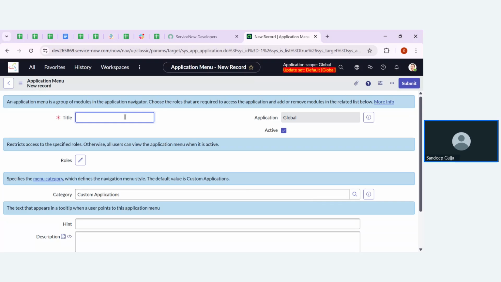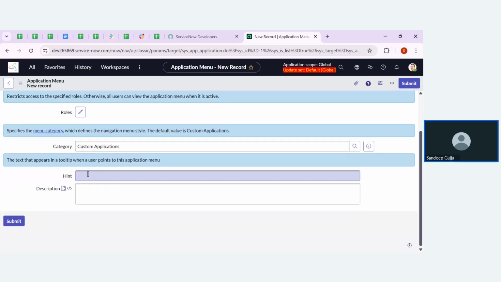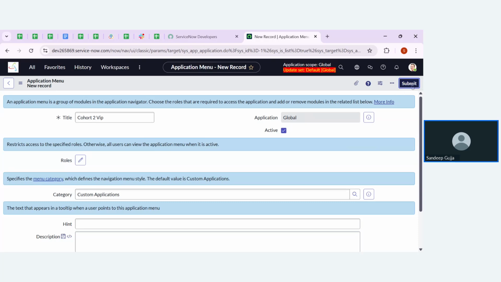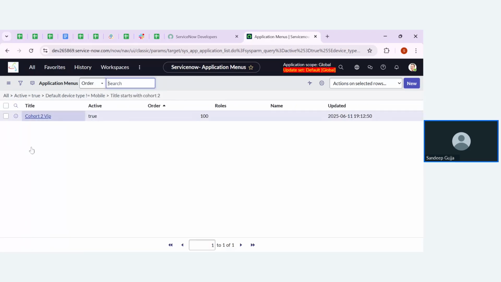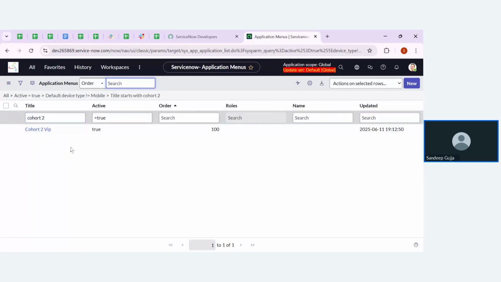So I just want to name the application. The name of the application should be cohort 2. Okay, I'm just mentioning the name of the application, guys, cohort 2 PIP. I'm not going to give any role and I'm not adding anything over here. I'm just clicking on submit to create the application. I have created one application with the name cohort 2. Let me check whether it is created or not. Search for my application cohort 2. So my application is created with the name cohort 2.